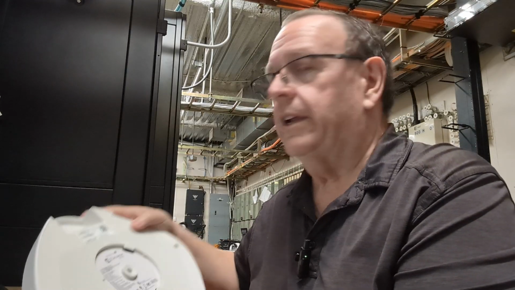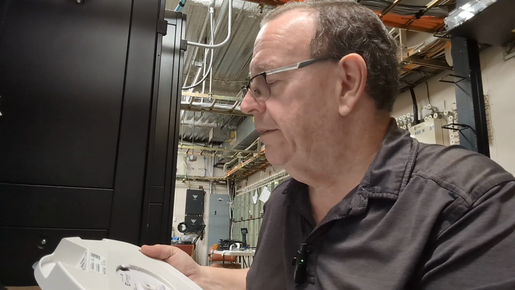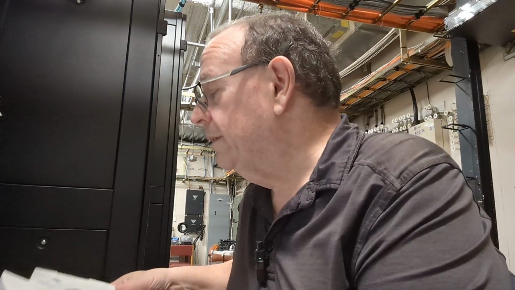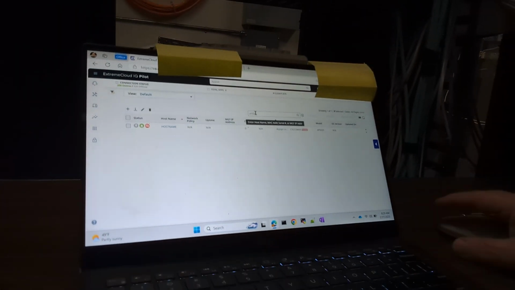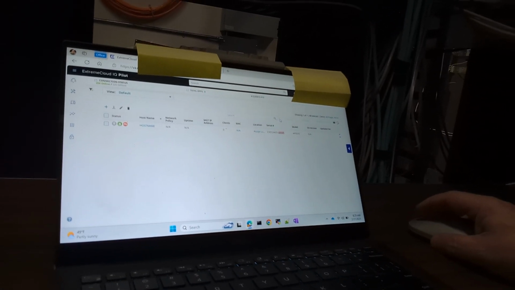I'm going to double check the serial number to make sure it's in Extreme Cloud IQ. What the heck are you called? Extreme Cloud IQ. So I'm just going to go with the last digits of the serial number, which is P0025. Go up here and search P0025. And let's see what the survey says. Yep, there it is. P0025. So this guy's already been onboarded to the cloud.